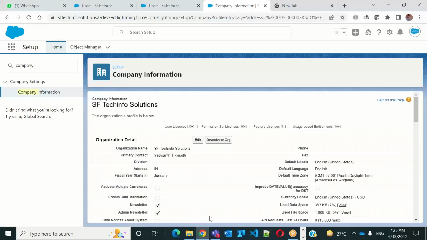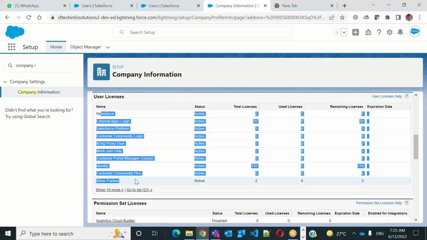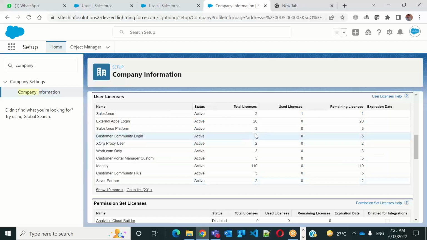Along with this, we have license information, user licenses. If you go to user licenses, these are all the different licenses that are available in your org. The Salesforce license is the costly license, and you pay for the Salesforce license. Most of the remaining licenses Salesforce provides to us. If you compare the cost of other licenses to a Salesforce license, they might be available at a lower cost.